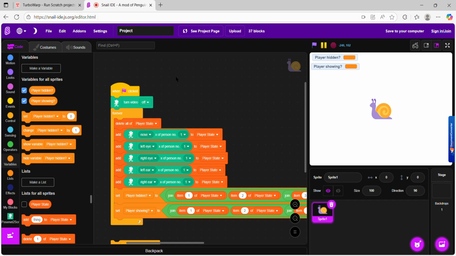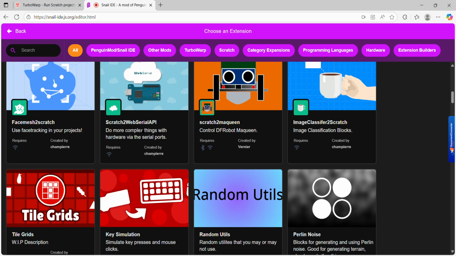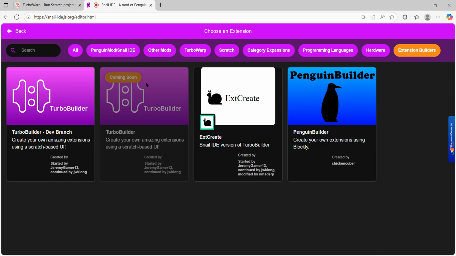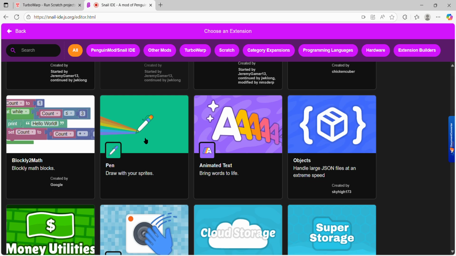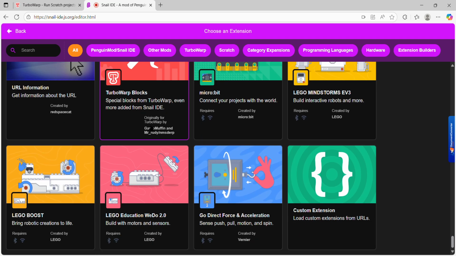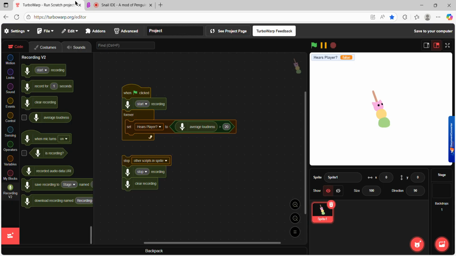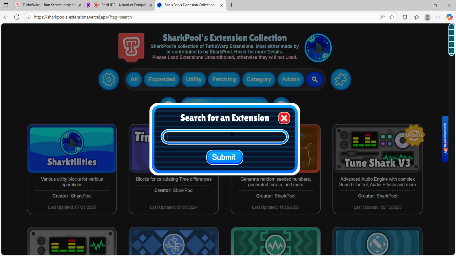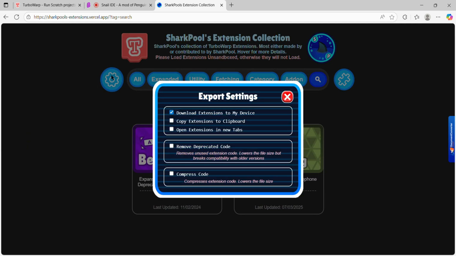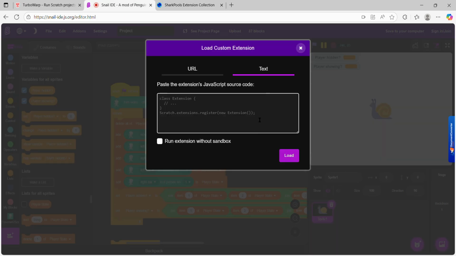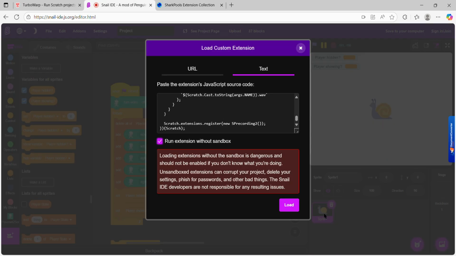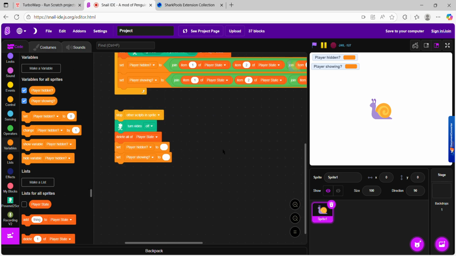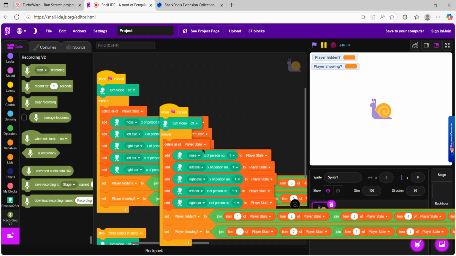Snail IDE is another platform. So I recommend using Snail IDE for the realistic controls. So if you want to make your own custom extensions appear, if it can even support it, good. Text, it can do text only. So let's just go back to Sharkpool and get their recording extension by clipboard. Okay, paste it all in, run without sandboxed, and then open the extension. Do the exact same thing.